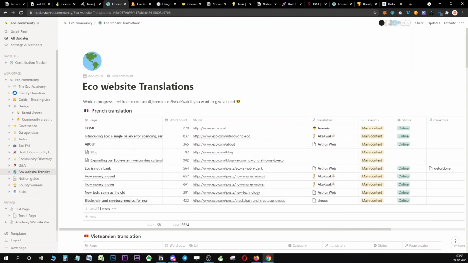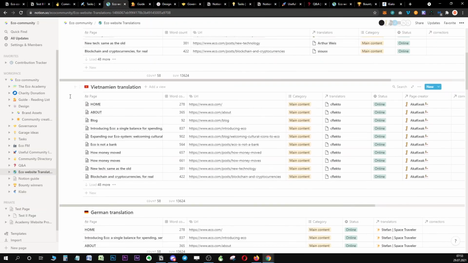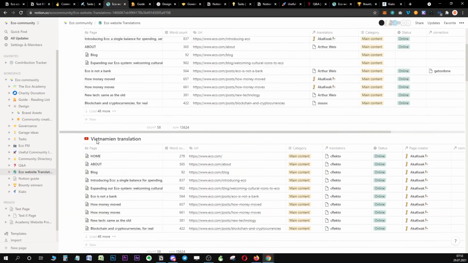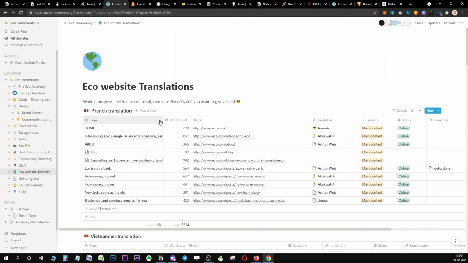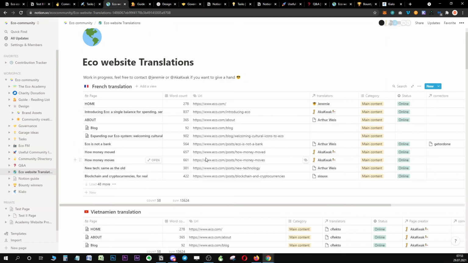Also, another topic is ECO website translations. So all translations are, I would say, coordinated in this Notion page. For example, we have the French translation, Vietnamese translation, German translation, Spanish translation, and many other translations of the website, and all this work is coordinated over at Notion. You can see, for example, here are specific translators who have worked on the French translation, and you can see the links that they have worked on and where these pages are located.